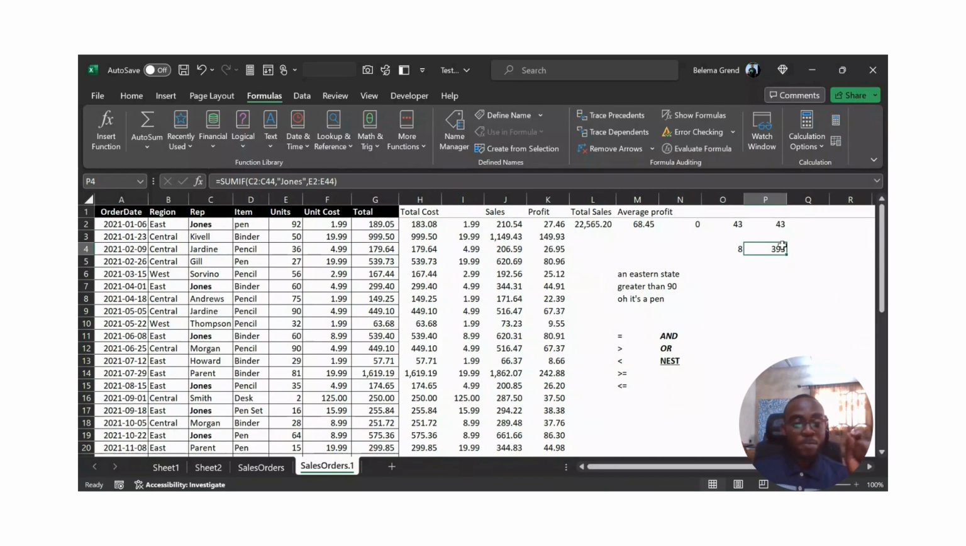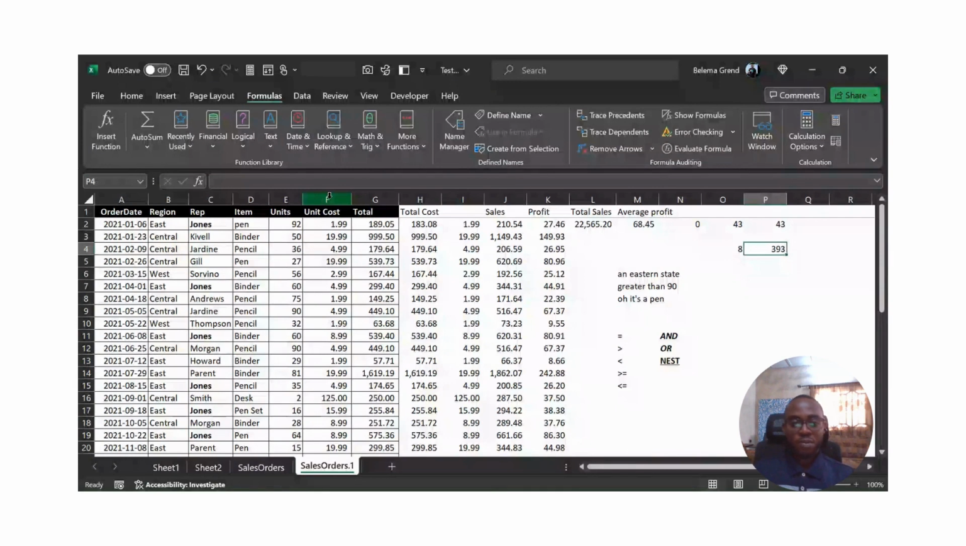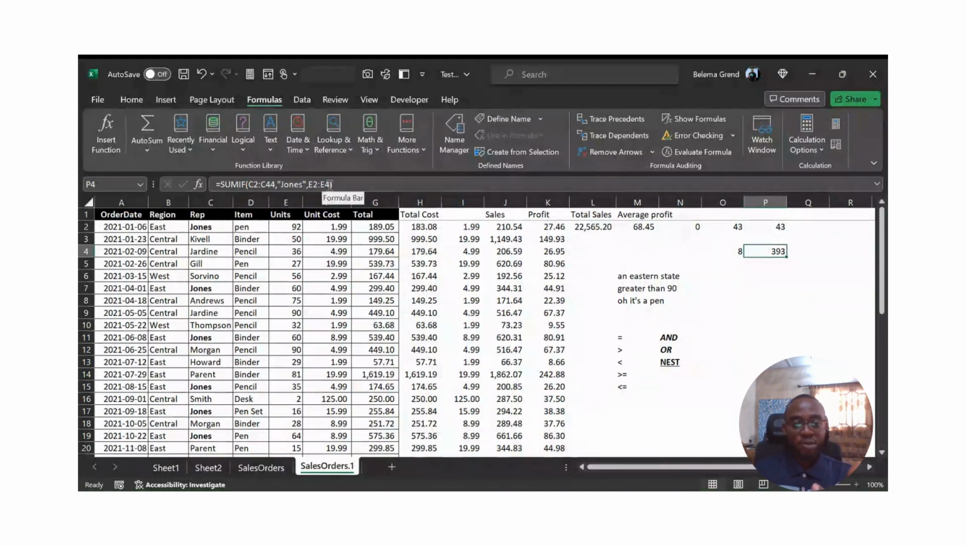Now, just to put a little spanner in our thoughts, if the sum range is not the same length as the range specified here, it will return an error. So let's put that to the test and just change this to E4. It doesn't give you the correct value.